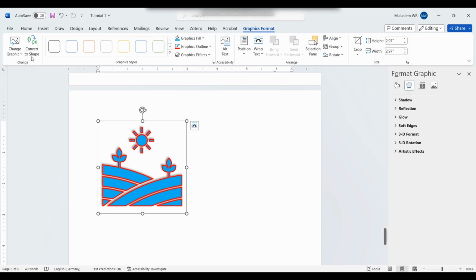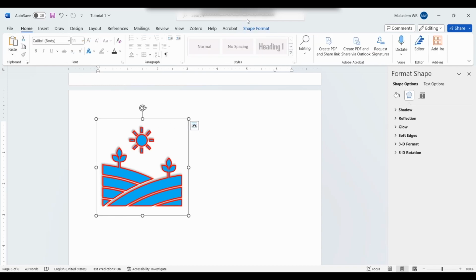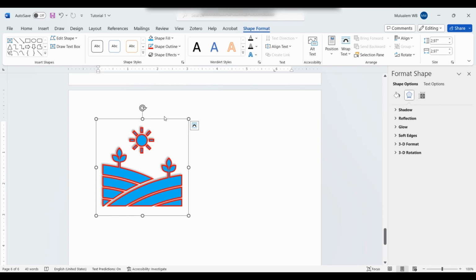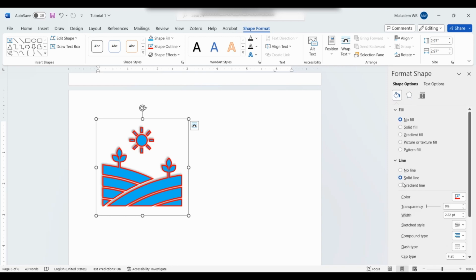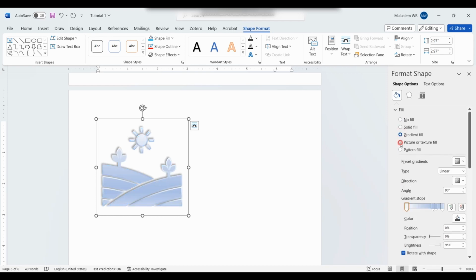This is possible. We can also convert this one to shape because this is just a graphics. We can convert this one, picture to shape. Now it is just the shape format. As this is shape, we can do whatever we did previously for the shapes. What we did is just for the filling. Let's say we can change this one, graphics fill for the line or for the fill. That's for the line. For the fill, we can change the picture fill.